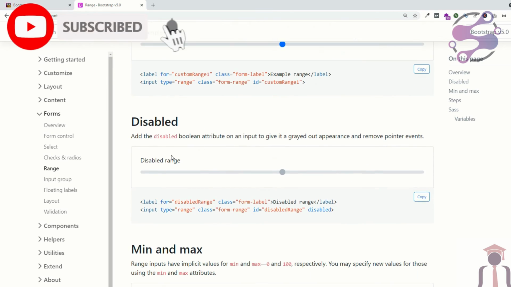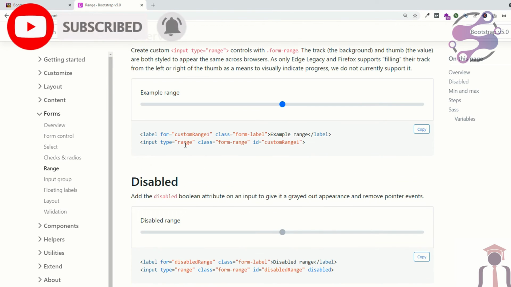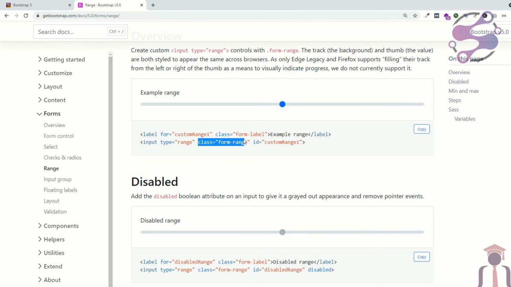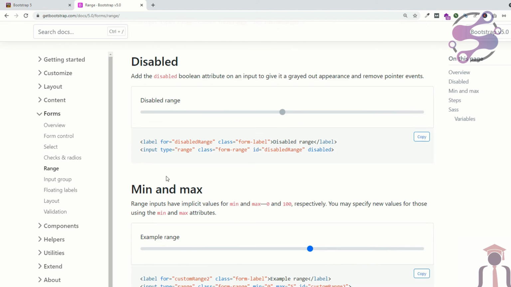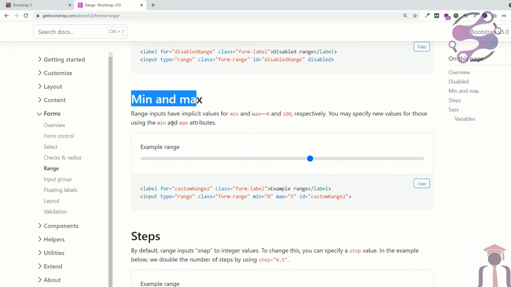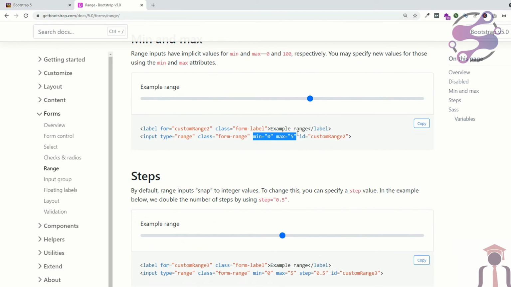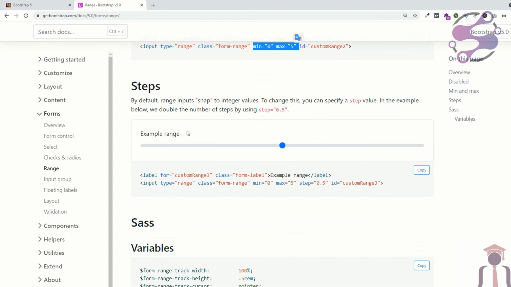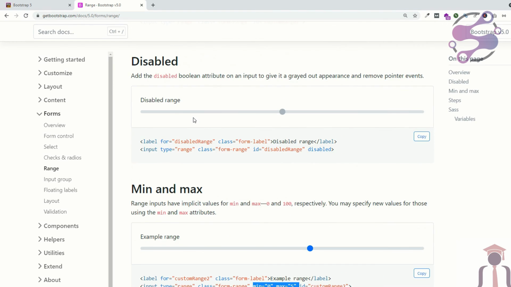Okay, for the range, you just need to use input type equals range, class form range. You just need to use the form range. Define your ID here and define your ID here for this particular element. This is the same concept as our forms. Just use the disable if you want to disable the element. You can use the minimum and also the maximum by using min and max. The rest of the code is the same. You can also use the steps, like if you're saying 0.5 or 1. So this is a step of 0.5, increasing by 0.5.